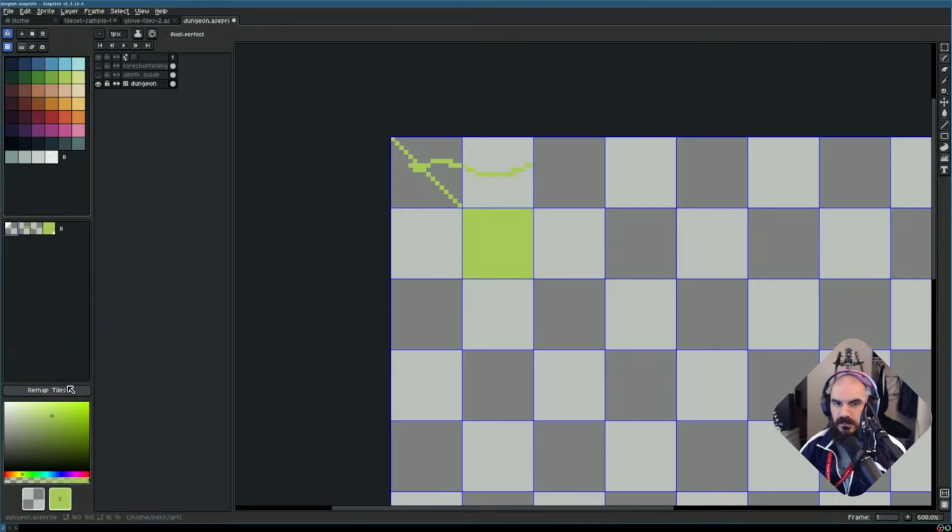Remap tiles. What does remap tiles do? It matches old tiles with new tiles. I don't know what that means. Oh, hey, here we go. This suddenly started working. So we're going to flip the Y.